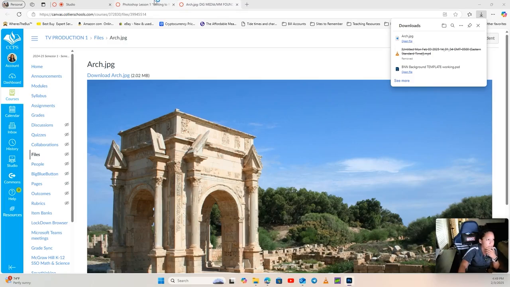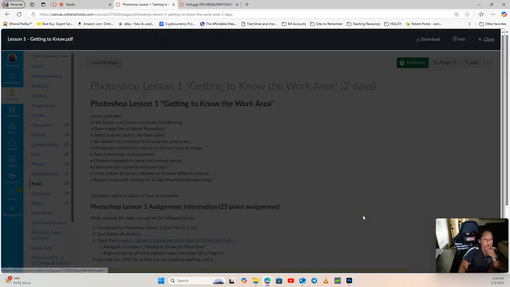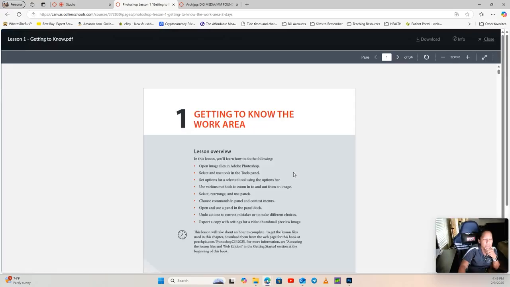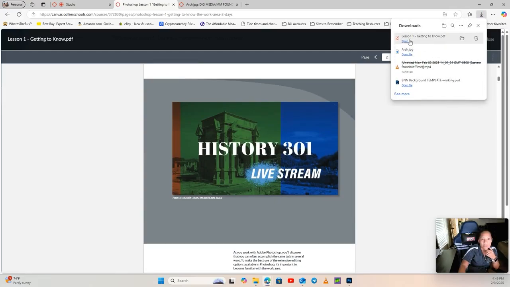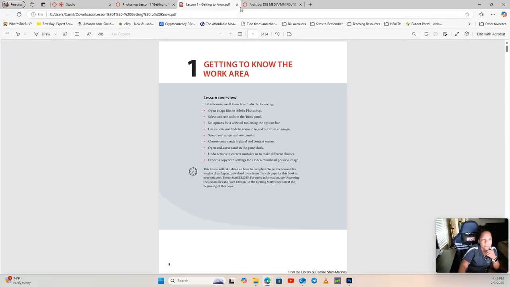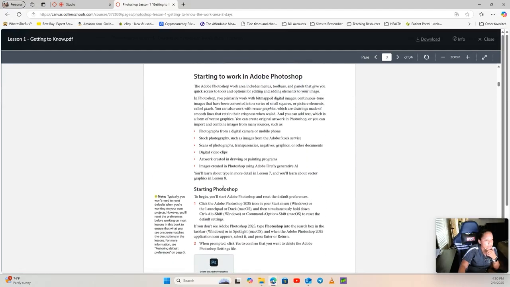Okay, so I have that image. Let's go back. We also need, this is a digital book. So if I open it like this, it'll open up the PDF, right? But it's a lot easier to track this if you just take a look at the lesson file. So I'm going to use that too. So I have my image and I have this, and this is basically what you'll be creating in the tutorial. So let's go ahead and get started.